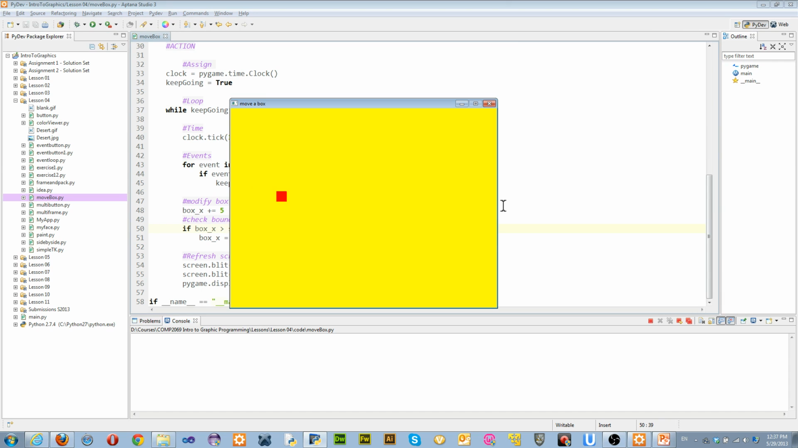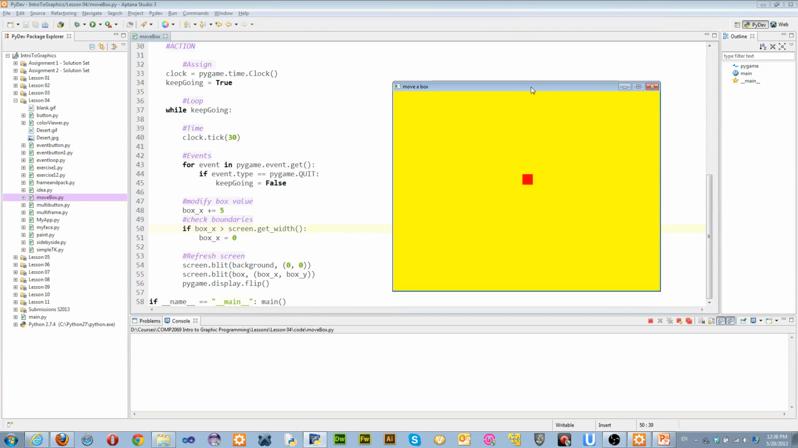As it goes to the right edge of the screen, just like we do here. You notice in the code, here's our check, checking boundaries. If the box X, the X coordinate of the box, is greater than the screen width, then we're going to start over here again. So we're going to reset it to 0, 0 again being the leftmost portion of the screen. And that's what we're going to do with that X coordinate.